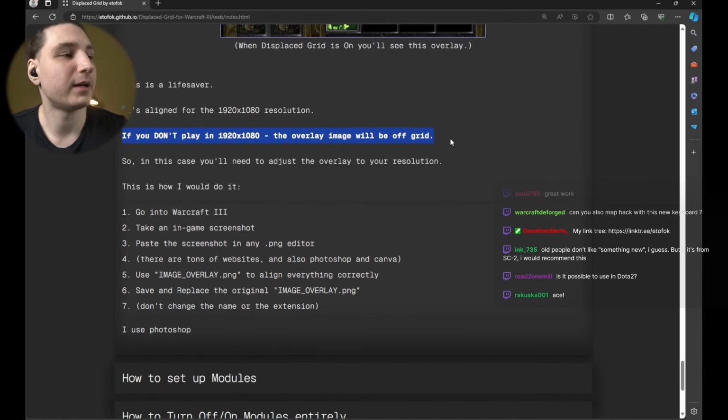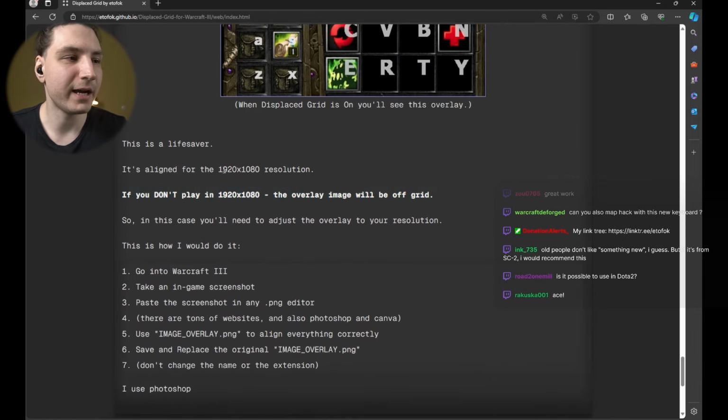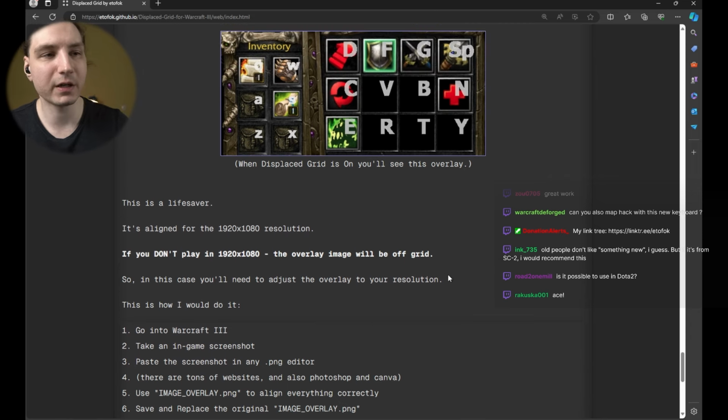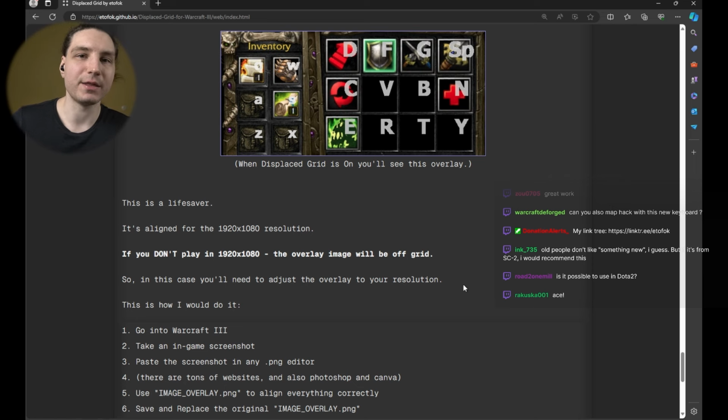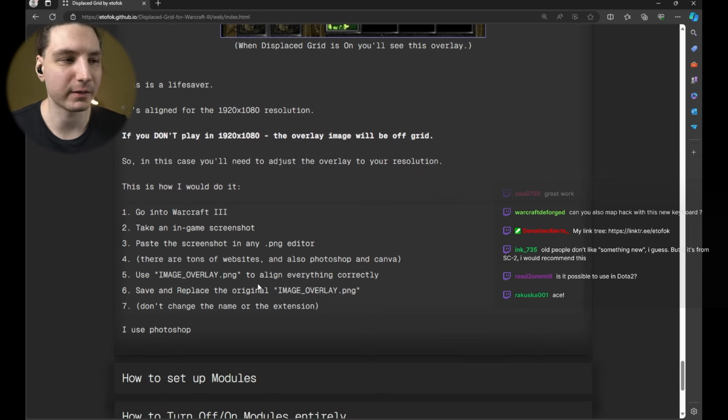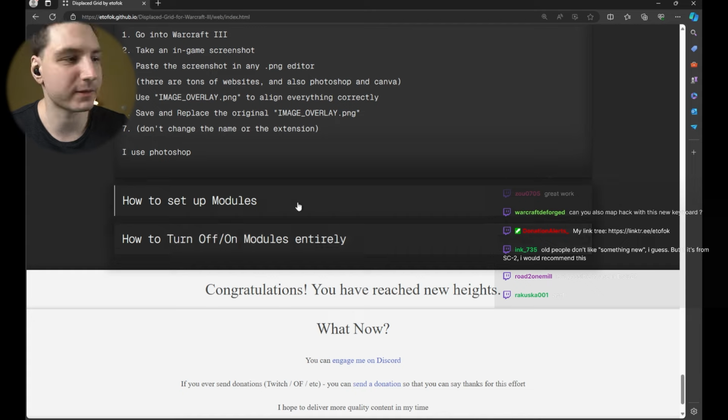Very important, this image is aligned for the full HD resolution, because this is the resolution that I personally use, and I think most people use this kind of resolution. If you play on a different resolution, then you can either change your resolution, which would make no sense, or you can just change the image to your resolution, which is much faster and just makes a lot more sense.